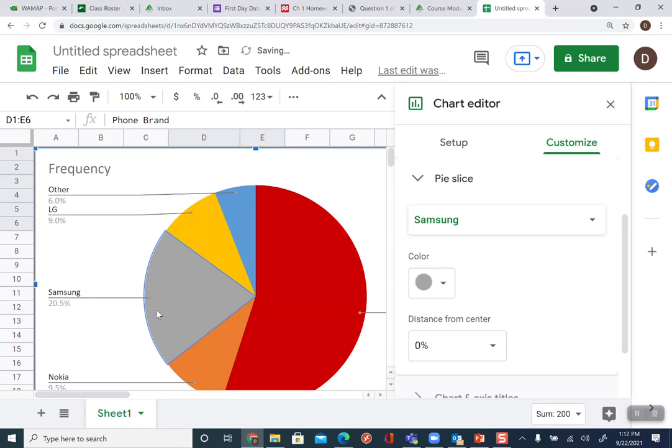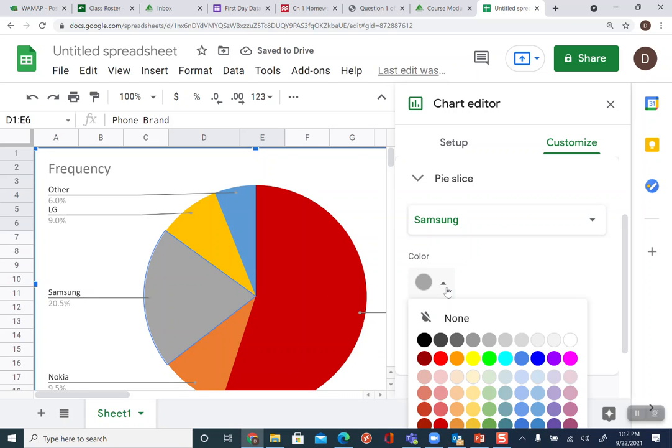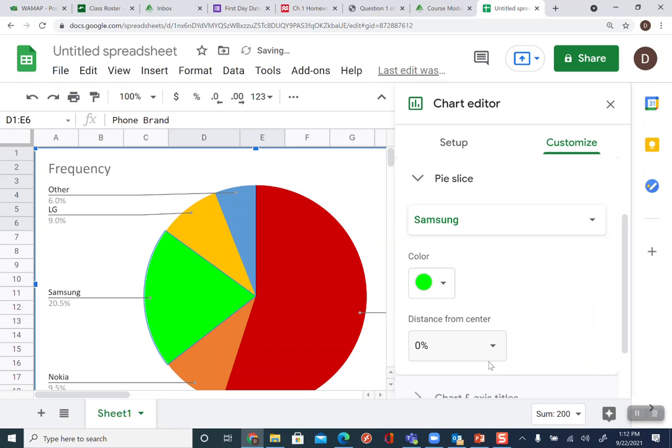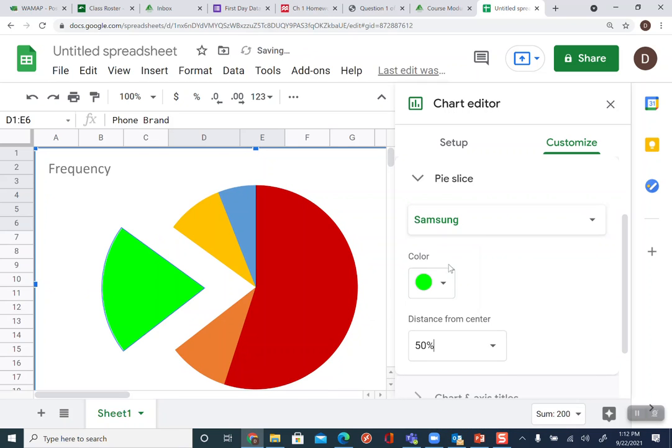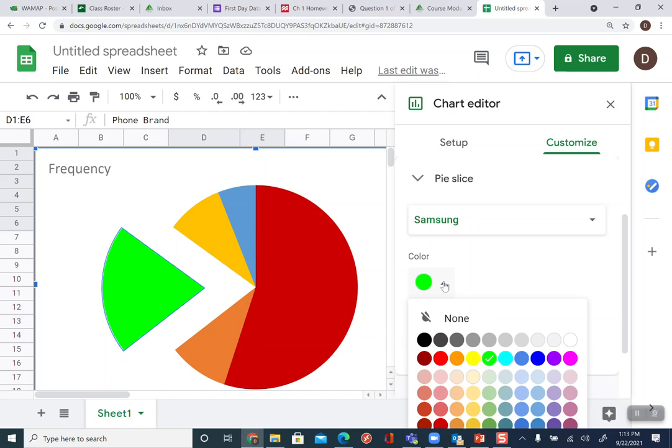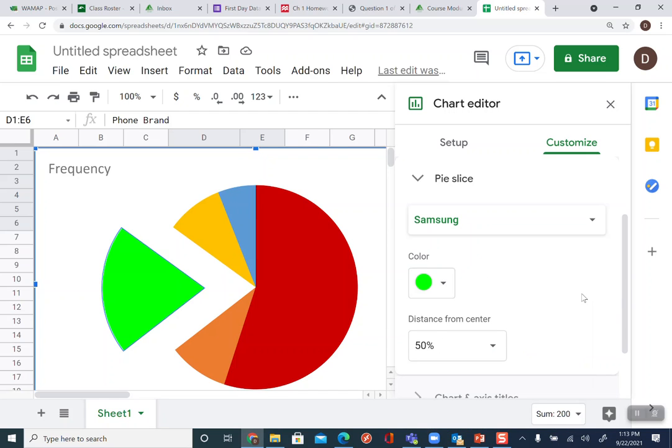Let me do that over here with the Samsung slice. I think Samsung wants to be green. Oh, that's a bright green. Oh well. And then, if you want to slide it out, you can slide it out so that it makes the rest of your chart look like a pie chart or like a Pac-Man figure or something like that. But you can play around with those things, change the settings, do whatever you want.